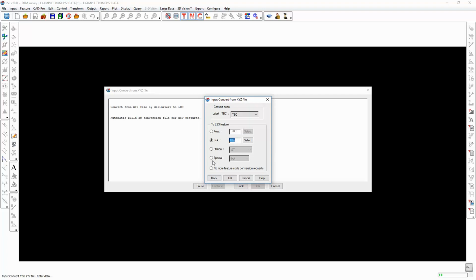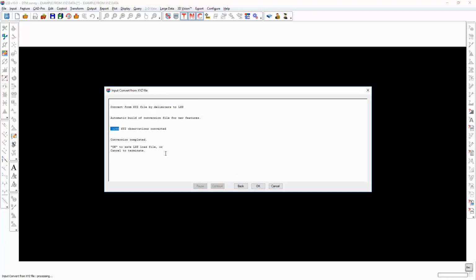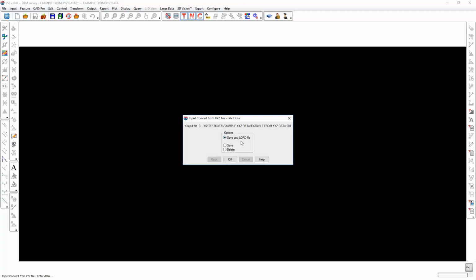LSS has now recognized the format of that data and it's attempting to convert it into an LSS load file. At this point it will check the feature codes in that file against the currently loaded LSS legend. I'm not going to consider any feature code conversions, so I'm selecting the option No More Feature Code Conversion Requests. It has found 1202 coordinate observations and has created an LSS load file from that data.